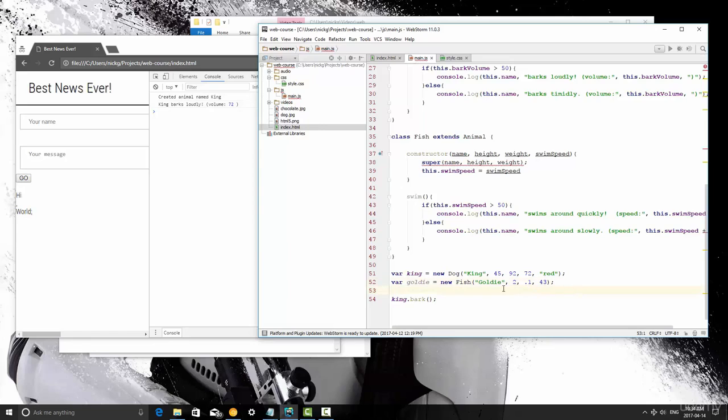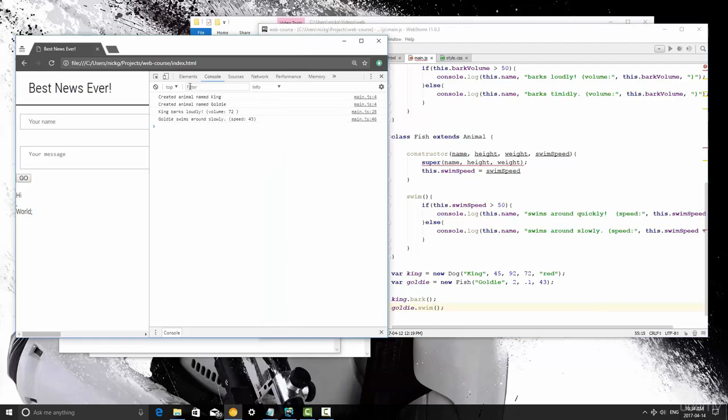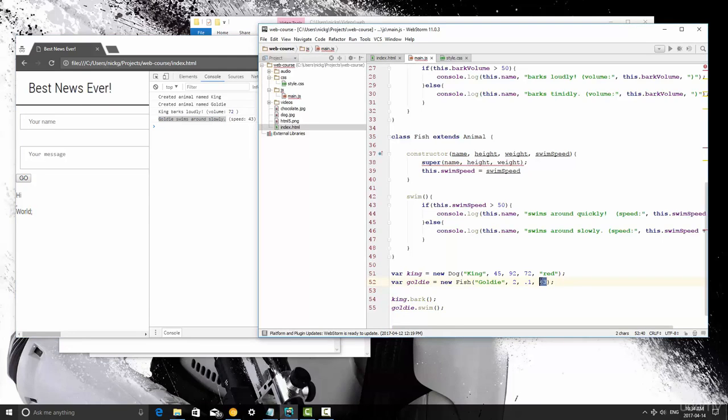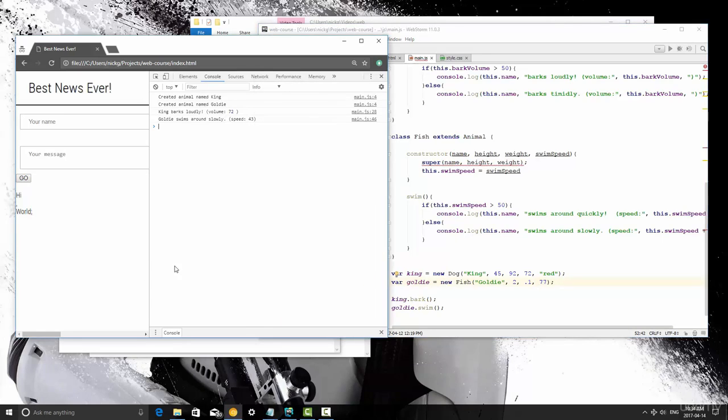And then under the dog barking is going to scare the fish. And so Goldie is going to swim. I'm going to save this and refresh. And as you can see, it says created animal, then King barks loudly, volume 72, and Goldie swims around slowly. Now, we can give Goldie a better chance of surviving if we make him swim around quickly. So let's go ahead and change the swim speed to 77. Save it and refresh. There we go.